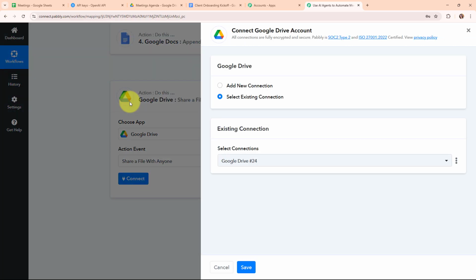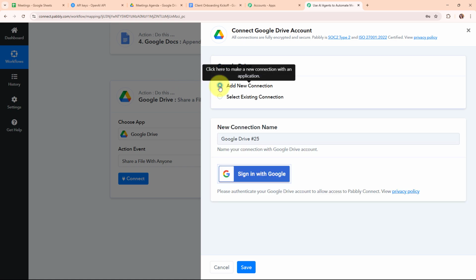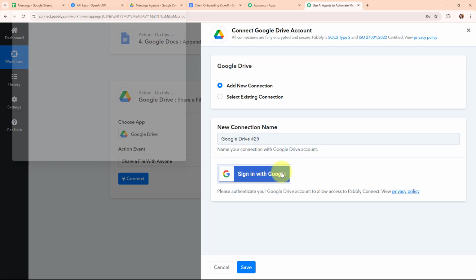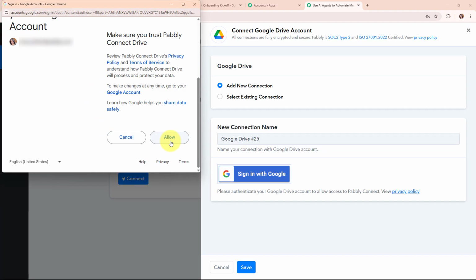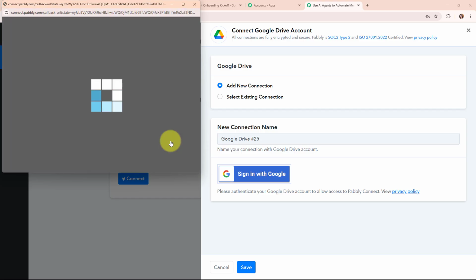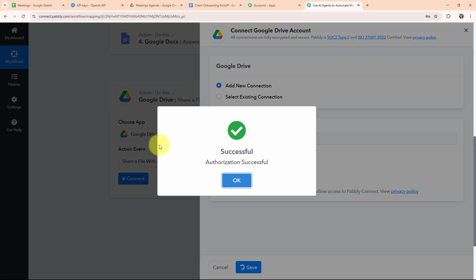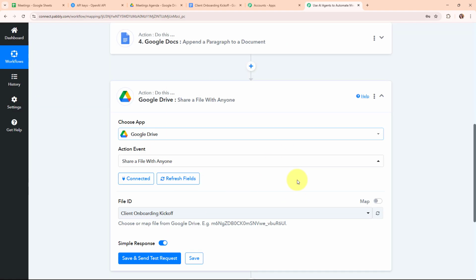Okay, so now to connect my Google Drive with Pabbly Connect, I'm going to click on this connect. Again, to build a new connection, I'm going to select add new connection. If your Google Drive account is already connected with Pabbly Connect, then you can click on select existing connection. Now to build a new connection, I'm going to click on sign in with Google. Here I'm going to select my desired account, and then click on allow to give access to Pabbly, as your data is secured with Pabbly. Authorization successful. So here you can see we are now successfully connected.